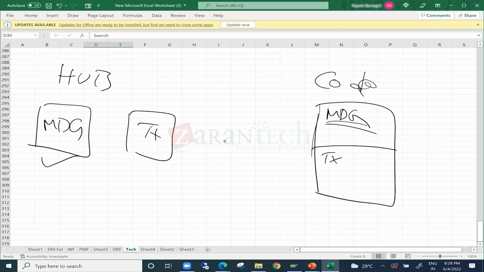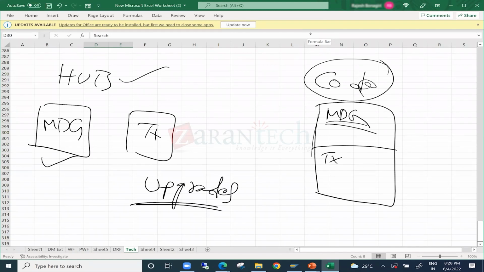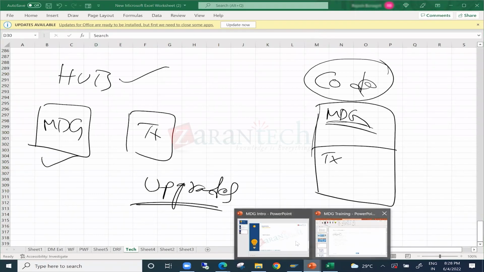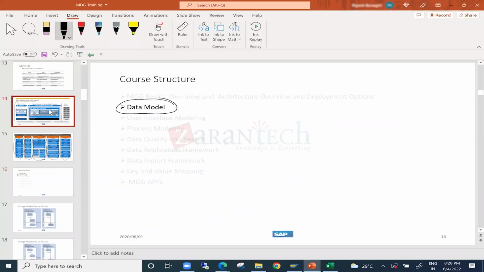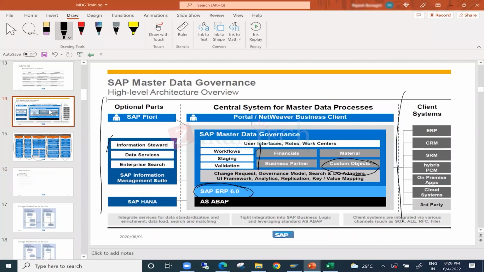So all of what we discussed till now is in favor of co-deployment only. But there is one important point which gives a preference towards the hub decision, and that is upgrades. From the upgrade point of view, your MDG components have a dependency on the version of your underlying ERP.